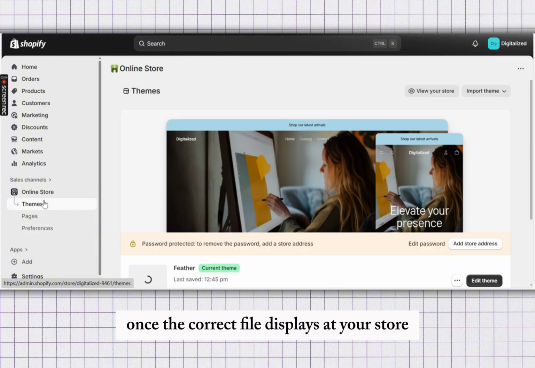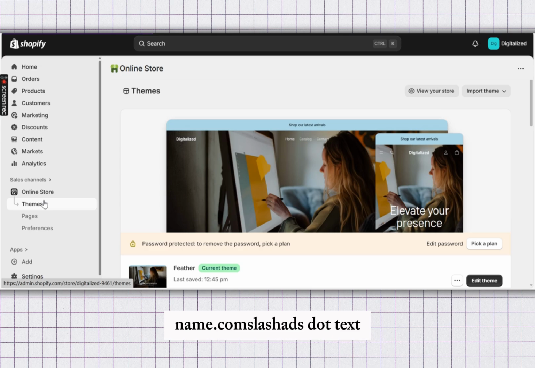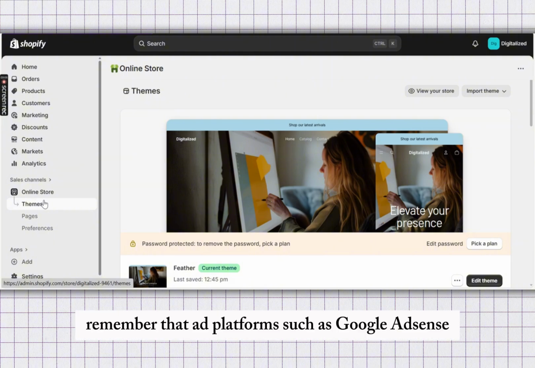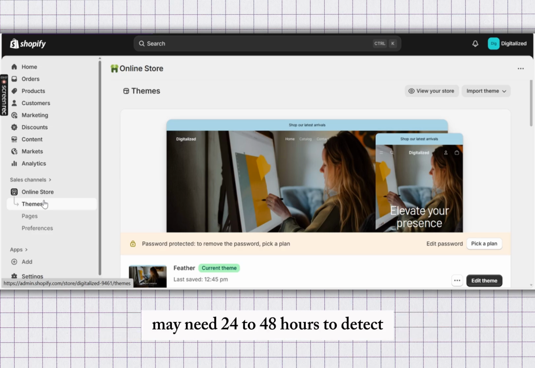Once the correct file displays at yourstorename.com/ads.txt, your setup is essentially complete. Remember that ad platforms such as Google AdSense may need 24 to 48 hours to detect and confirm the updated ads.txt file. This waiting period is completely normal.